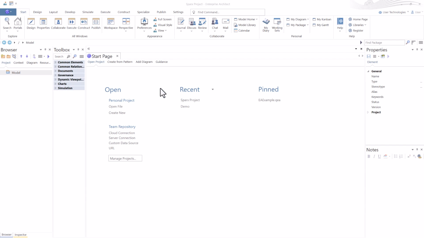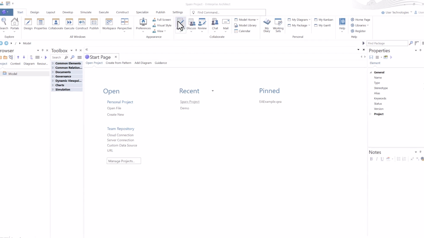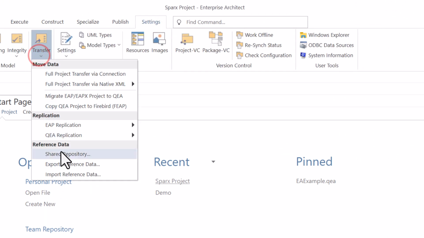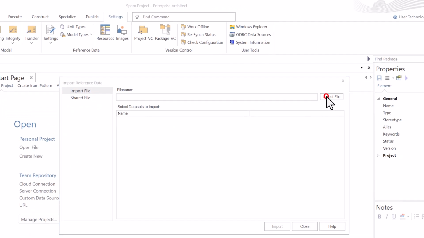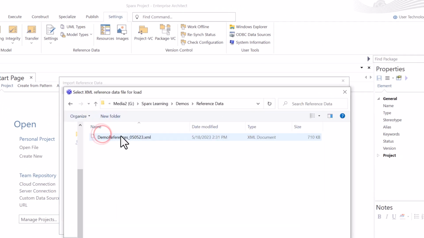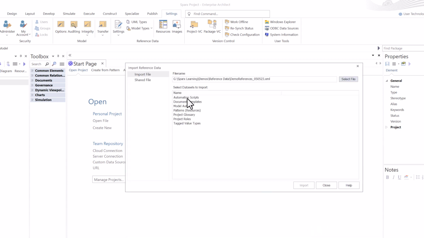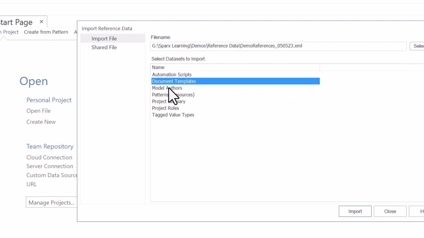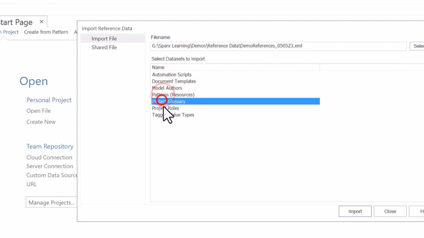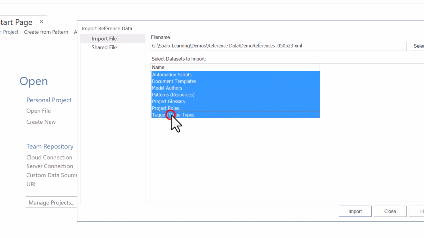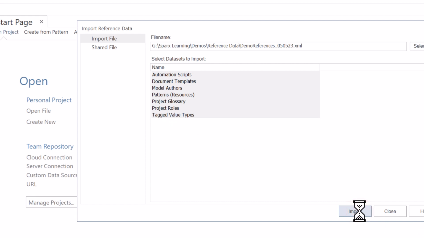So here we go. This next step you can skip, but you all learned about reference data in the settings tab. And we're going to go to transfer and we're going to import in some reference data. So we're going to go out and find our reference data. And we're going to use this reference data from our demo project that we've been building over the last several sessions. And we're going to import that in. When that comes in, it brings in our scripts, any document templates we created, model authors, patterns, tag values, any of this stuff in. Again, if you don't have this, this is fine. You'll learn how to do that. We're going to import that.